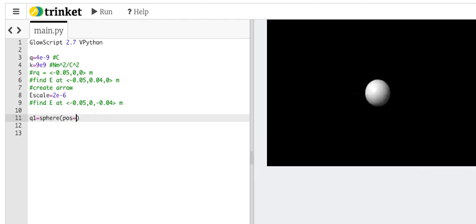So I'm going to type in here the position, a vector negative 0.05, 0, 0. And I need a radius too. If I don't put a radius, it's going to be a radius of 1. I don't want a radius of 1. That's going to be too big. So let's say radius equals 0.01. That might be too big. Make it red.